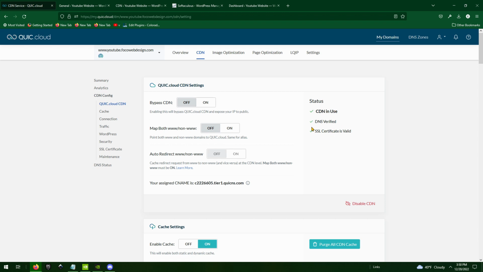So that is how you connect it using a CNAME instead of changing it to a Quic Cloud name server, which in my experience just isn't as fast as when you use the CNAME method, even though apparently the opposite should be true.